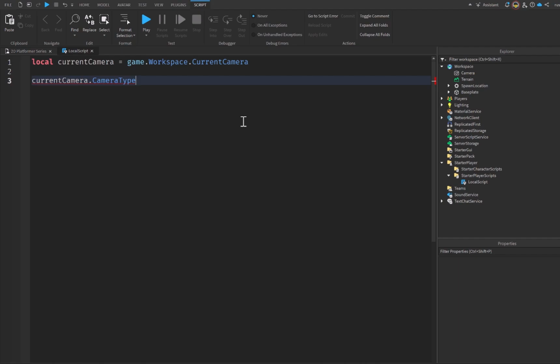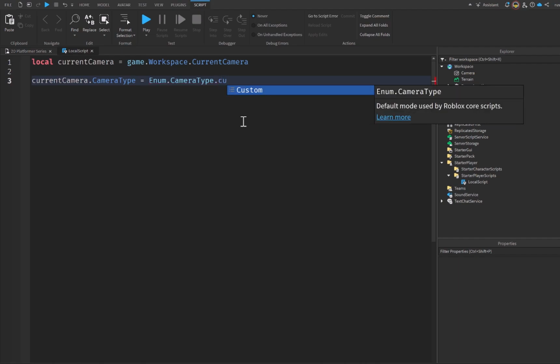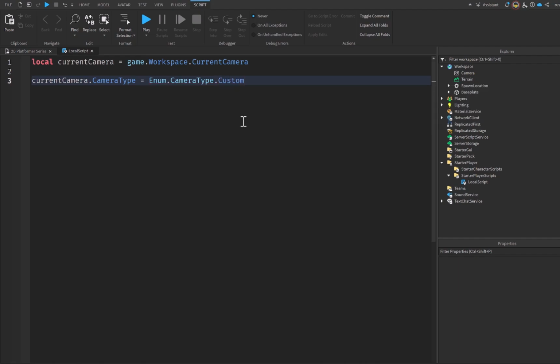However, the main two that you're going to be using are enum.cameratype.scriptable, which will allow the camera to be actually scriptable and its properties to be changed within a script, and then enum.cameratype.custom, which is the default camera type for a Roblox camera. If you set it to custom, it will be just its classic camera. You can move it around just as you normally would. However, if you change it to scriptable, it'll simply make it so that you can actually script the camera.